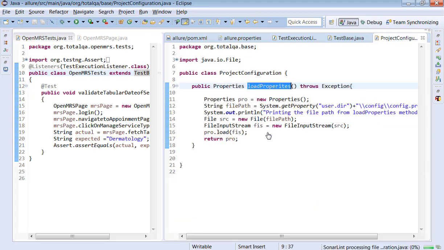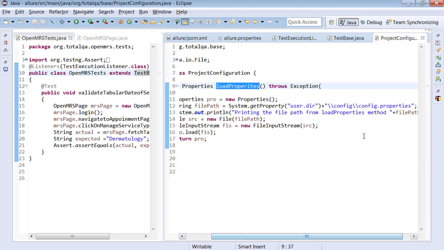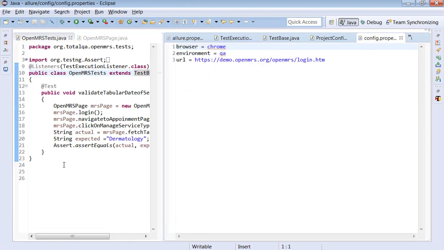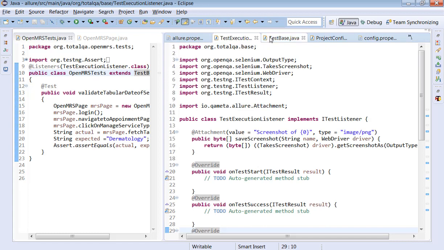What is the use of this load properties? It will try to read the config.properties. What is the content of the config.properties? This is related to the framework. When you open the config.properties, we have the browser, the environment, and the URL. All these details come from the config.properties as part of the framework implementation in Selenium.